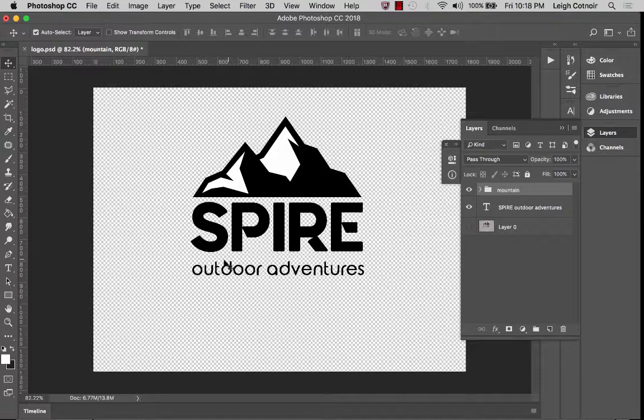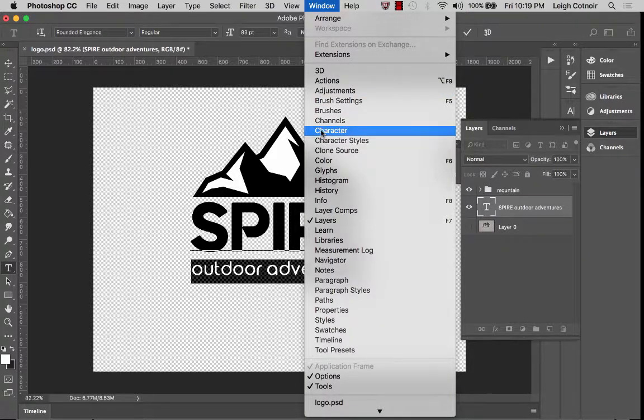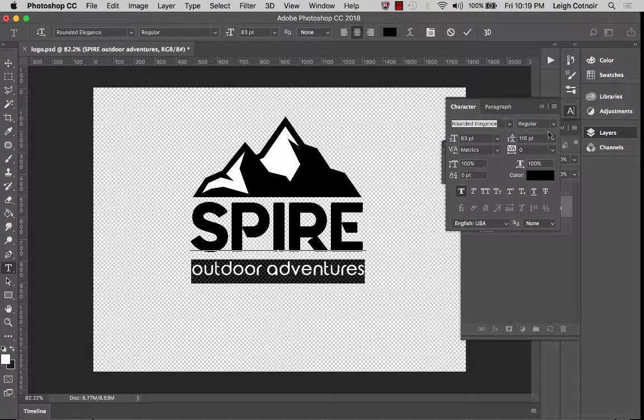You could also look at this and make a decision now that I've got my mountains up here. I'm not 100% sure that I like there being so much space in between the word Spire and Outdoor Adventures. So I might go back over here, select my text tool, and adjust my line spacing again. All right, so let's go ahead and pull up my character panel, and let's adjust the leading so that it's not quite so tall.